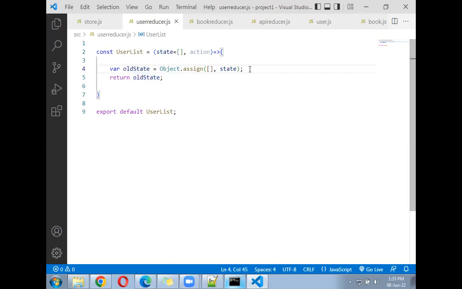Because at this place data is going to come from the store, old data, whichever data was stored under the store, that will come from the store.